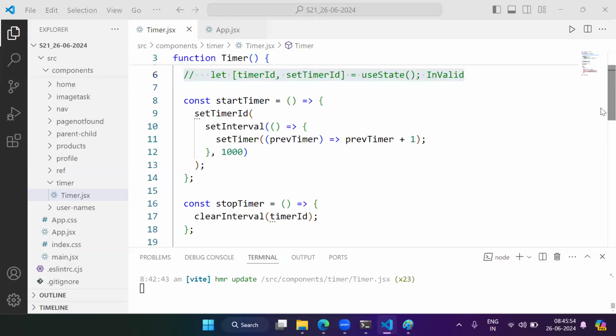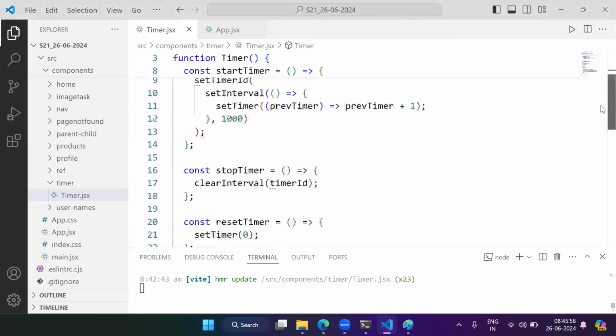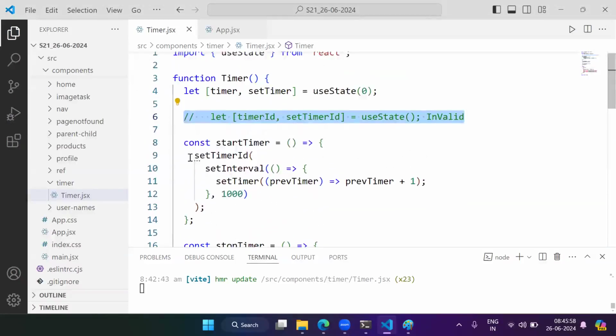Yeah. So just see here. Here we are calling this set timer ID, right? We are calling this set timer ID to update this timer ID. So whenever this set timer ID is called, your timer ID is getting updated, plus your component is getting re-rendered.